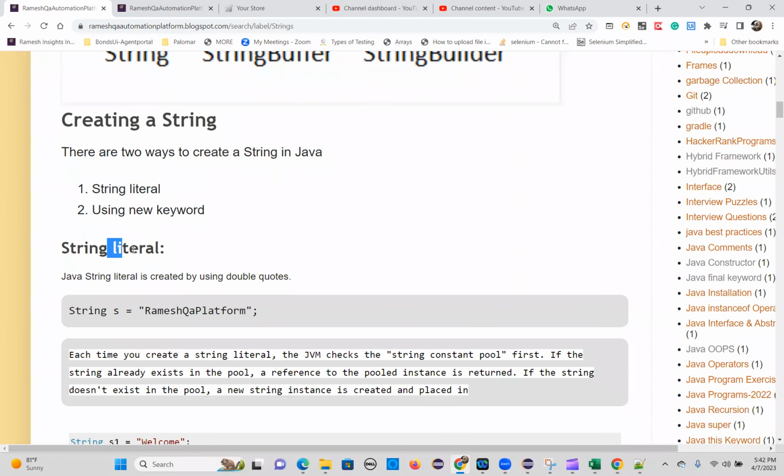String literal, you already know. A string literal is where you enclose the value in double quotations. The string value, see here, Ramesh QA automation platform, is enclosed in double quotes. This is called a string literal. This is stored in one variable, that is, a string literal variable.